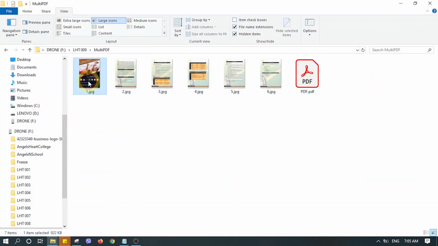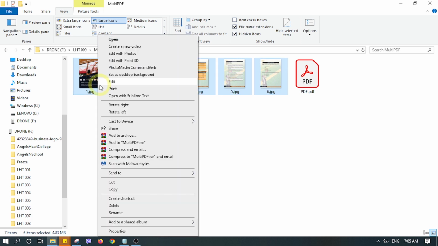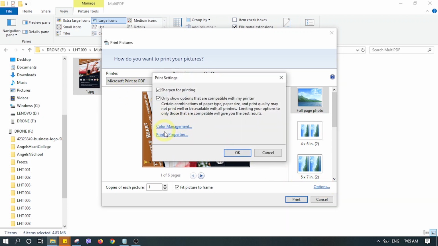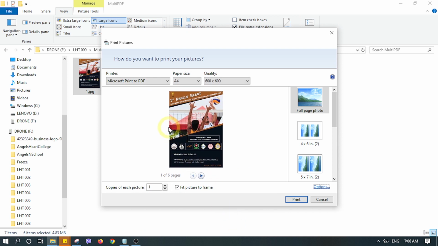So let's again select all the image files, right click and click on print. On the right hand bottom side of the dialog box, you can see options, where you can find the printer options, and let's go to the printer properties. From there, let's change the orientation from landscape to portrait, and now the orientation has been fixed.